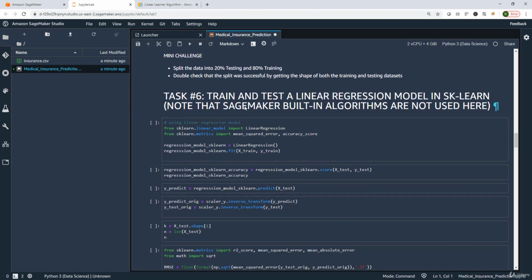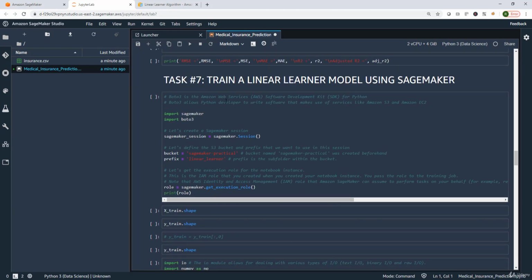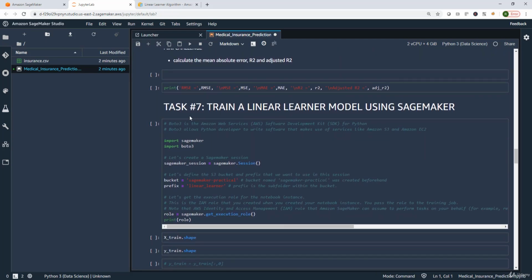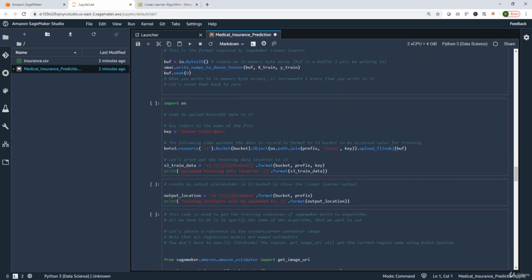And then for task number 6, we are going to train our linear regression model in scikit-learn. So before even touching any built-in algorithm in SageMaker, we're just going to primarily use sklearn. So that's pretty simple. And then we are going to assess our model. So we're going to plot all the various KPIs, such as root mean square error, R square, adjusted R square, and so on. And then for task number 7, and that's where we're going to shift into SageMaker, we're going to train a linear learner model using SageMaker. And then we're going to keep going.